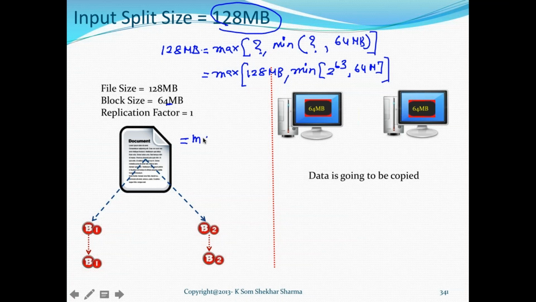So this would be maximum of 120 MB, comma, the minimum would be 64 here, and the maximum would be 128. So in this scenario, if I want my left hand side, that is the input split size, as 64 MB, then I'm going to change my minimum split size. MapRed dot min dot split dot size. That's a property.